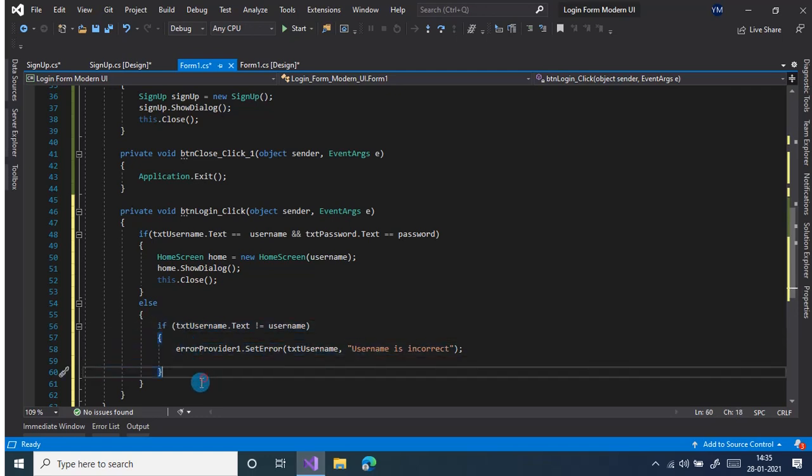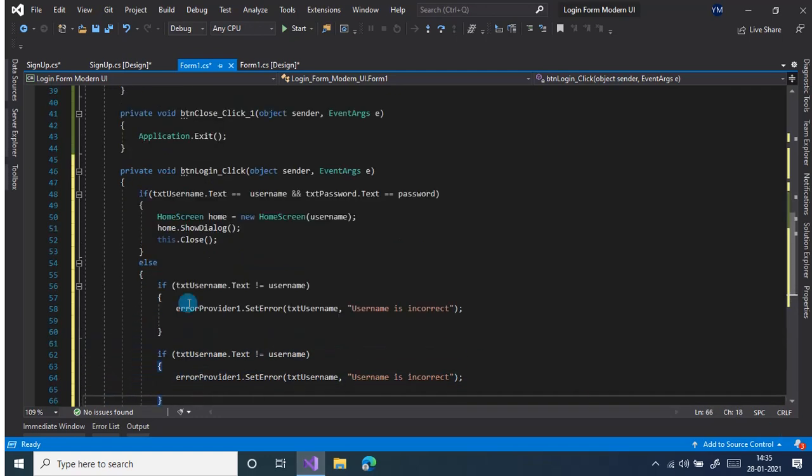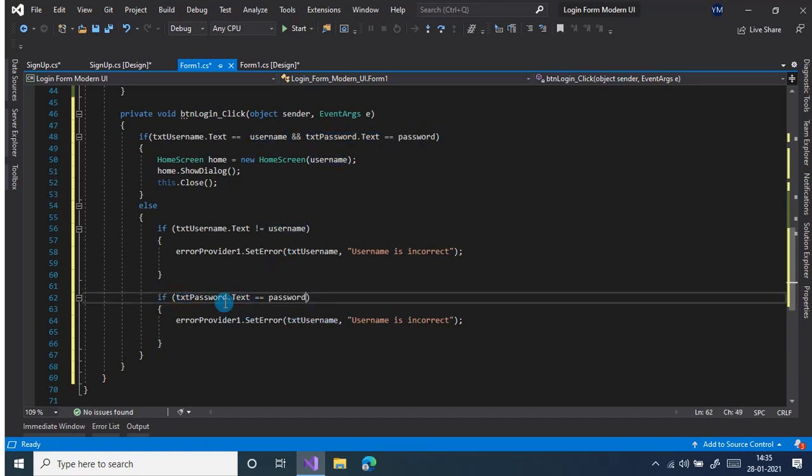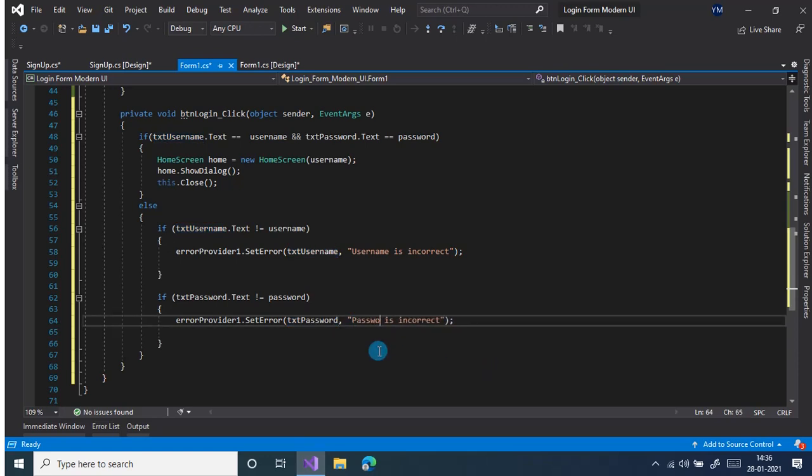Now we'll copy this and paste it below it, and in here I will change this text username to text password. So I will copy it and paste it, and I will delete this equal to and add an exclamation mark. And here in the error provider, instead of text username I'll add text password, and I will write that password is incorrect.